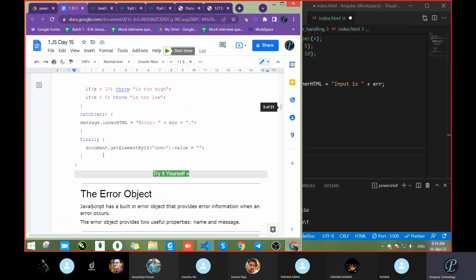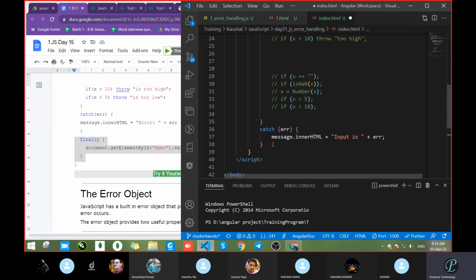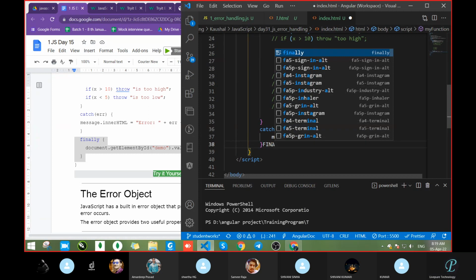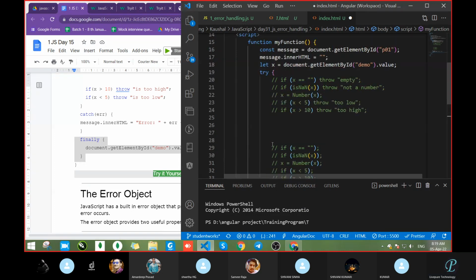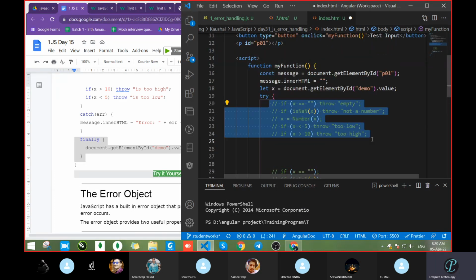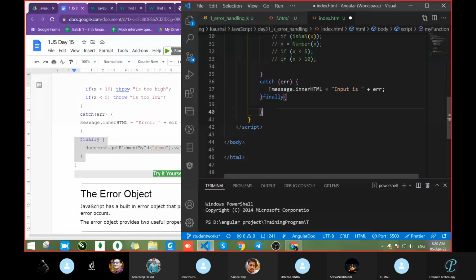Got it? So how to write it? You have try and catch there. Add one more statement here: finally. Inside this you pass one message, like wait. Here we are printing that output with message dot innerHTML, it will get overridden.